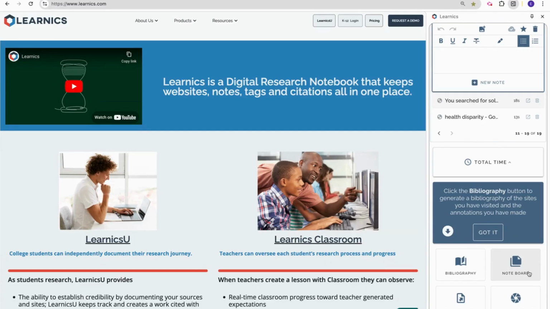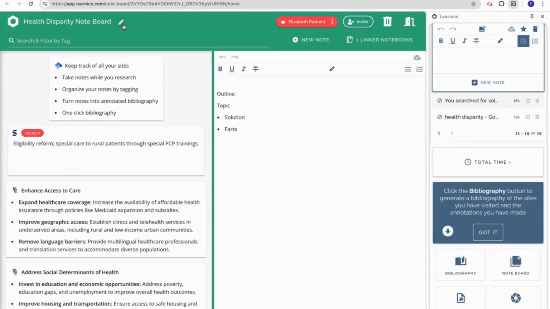However, its best use is once you've taken notes in the side panel during your research and you're now ready to collaborate or organize your notes. Click Noteboard. You can rename the Noteboard if you choose. By default, it will name itself the same title as your session or assignment.